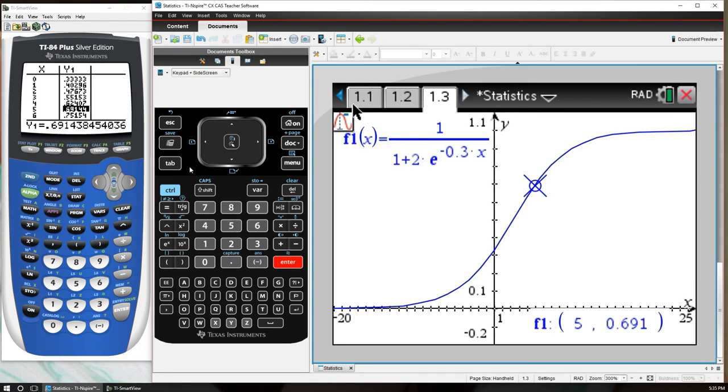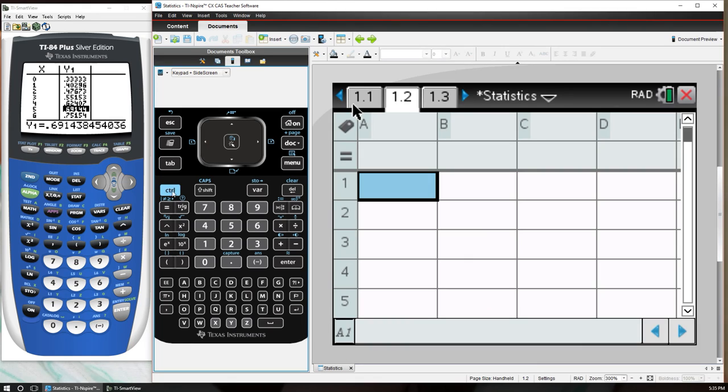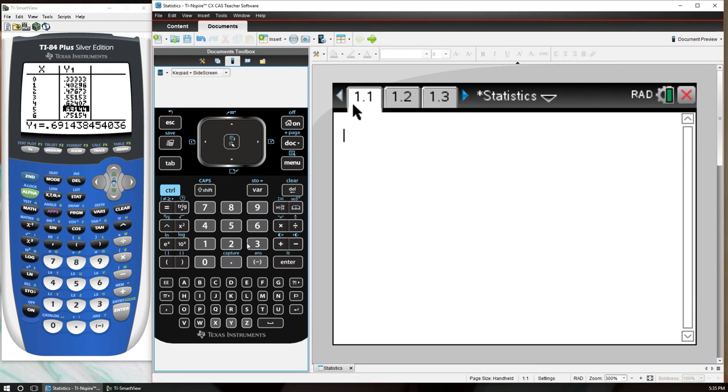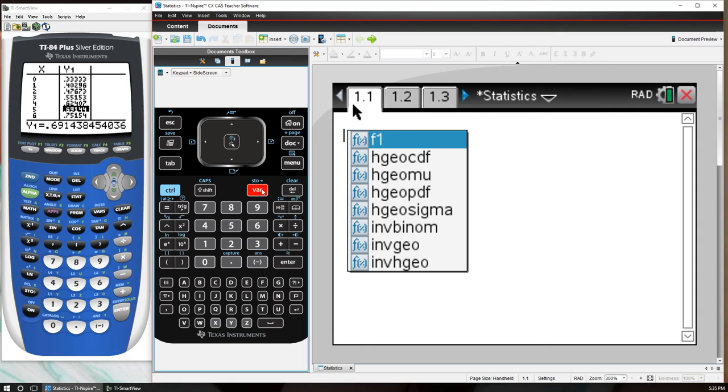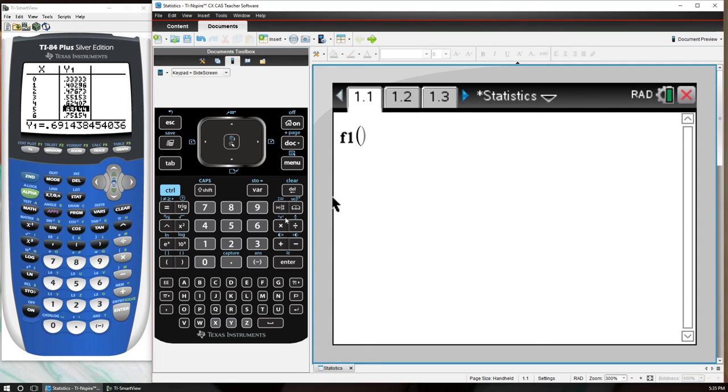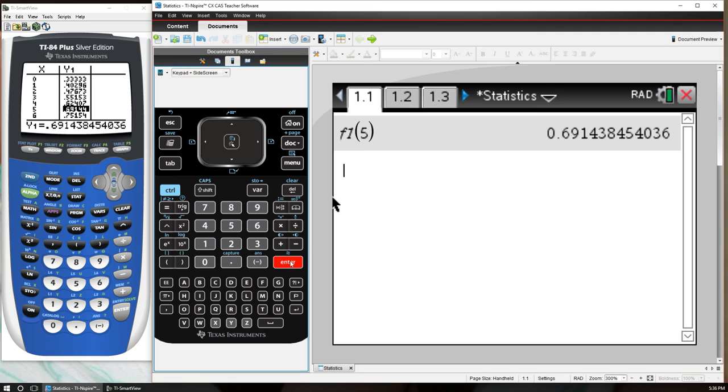Now I can go back to my other tab in a similar way, and I think I can do it, just hit variables, and F1 shows up, and I can do F1 of 5, and there it comes up.